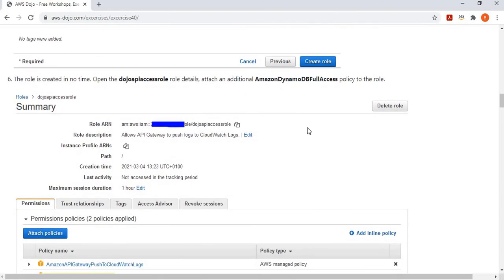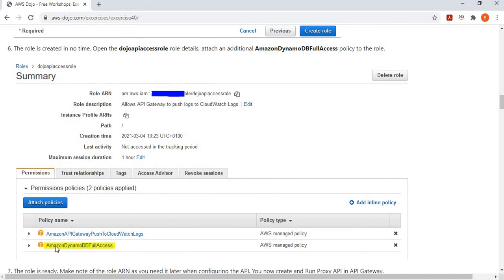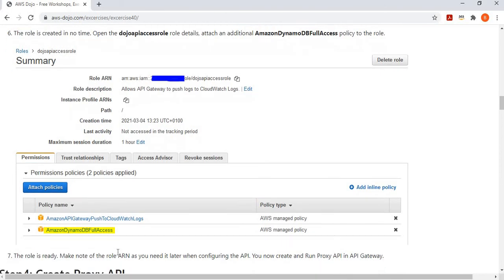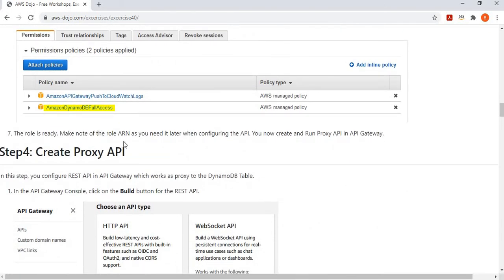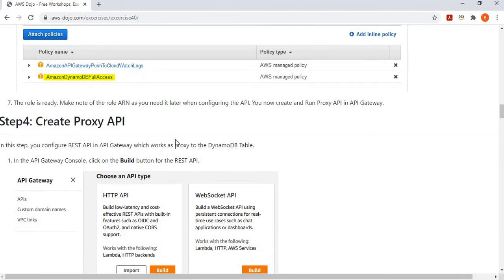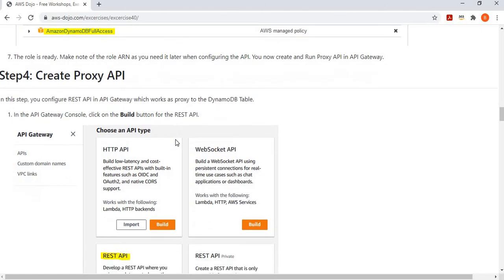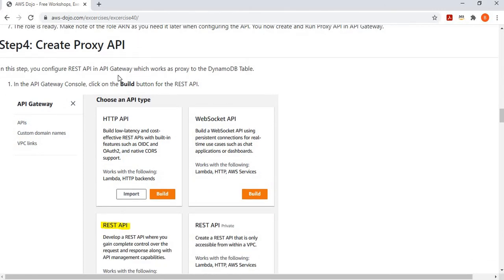For that, we kept it very simple. We simply added one more permission to the role, which is Amazon DynamoDB full access. To keep things simple, we are giving a large permission here, but you can very much restrict this role to call only the PutItem method on a certain table. You can really restrict your policy to that level, but we kept it very simple for now. Now the role is created. You make note of the role ARN, because you need it later when you configure the API in the API Gateway.